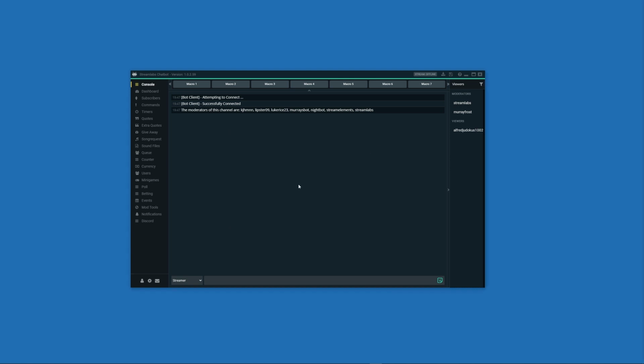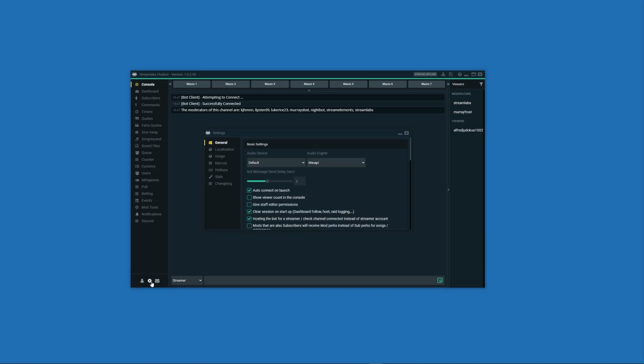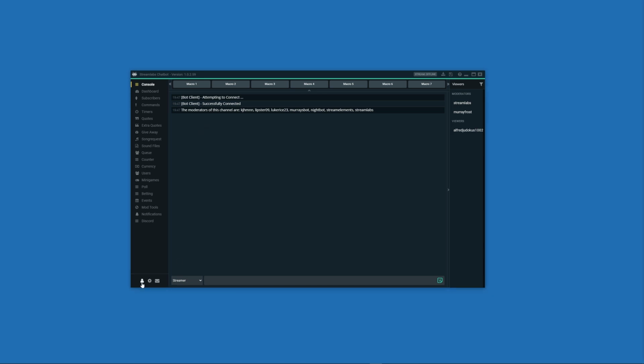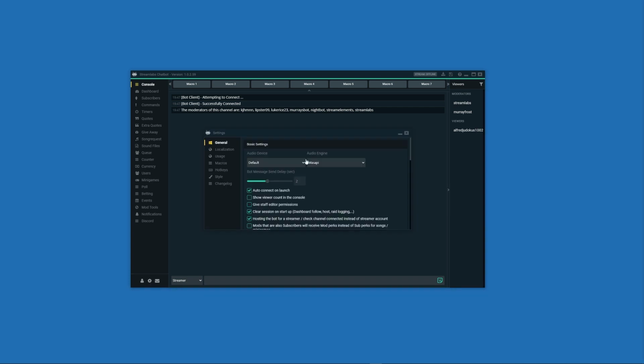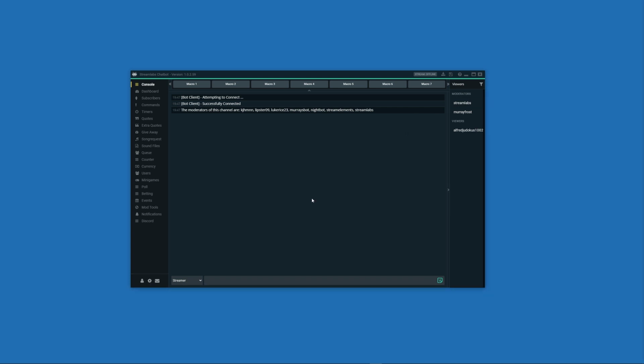Now, one other thing before you get started is you want to go to the settings button here and you want to auto connect on launch. That way you don't have to constantly go into this connections here and connect every single time. So make sure that you go to your settings here, check this on so that it connects on automatically once you open up Streamlabs chatbot. That way it connects automatically and you don't have any issues with that.